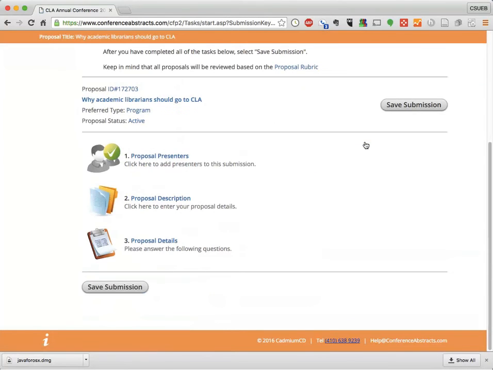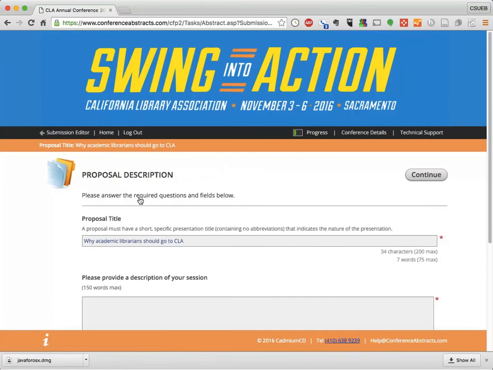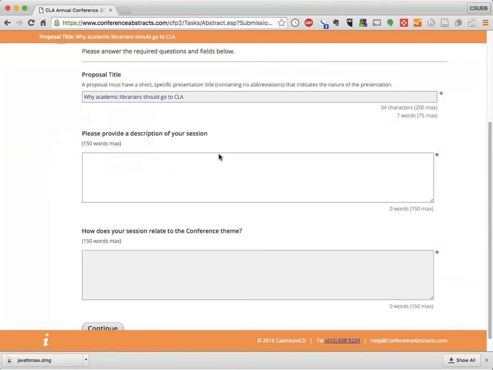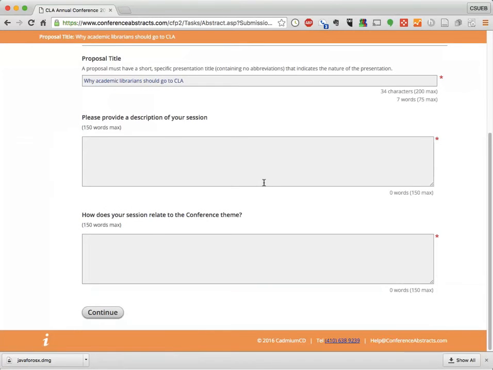And what you'll see is now there is a green check mark indicating you've completed that task. So let's go ahead and preview proposal description. It already auto-populates our proposal title. And then the next 2 boxes are our description of our session and our relation to the conference theme. So for our description of our session, remember that it's 150 words max.